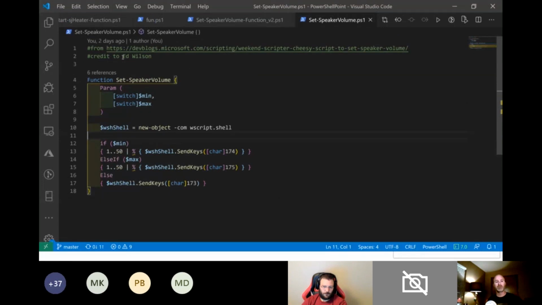Thanks and credit go to Ed Wilson. That's where I stole this code. I just had this idea. I said, oh, I wonder if you can adjust the sound on a computer programmatically. Yes, you can. So here's what he did. He put 2 switches in there, min, max. And then he does this COM object. I thought that was appropriate for the Captain Kirk joke.